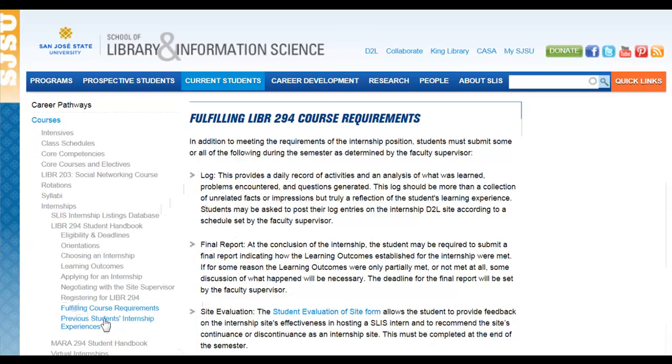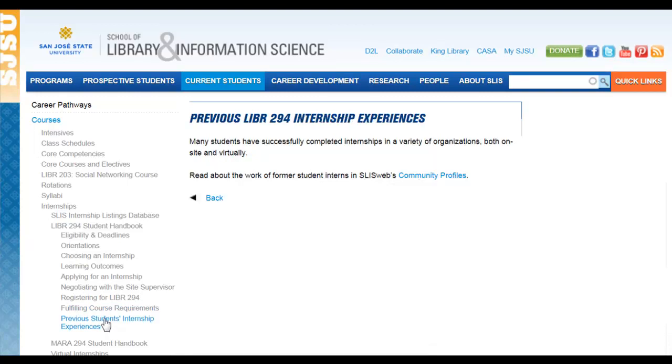Go back over to the left, and last but not least is a page that takes you to community profiles of students who had previously participated in the internship program in the class Library 294, and they're lots of fun to read, and it gets you real enthused about doing an internship. You go back over to the left where it says SLIS Internship Listings Database.